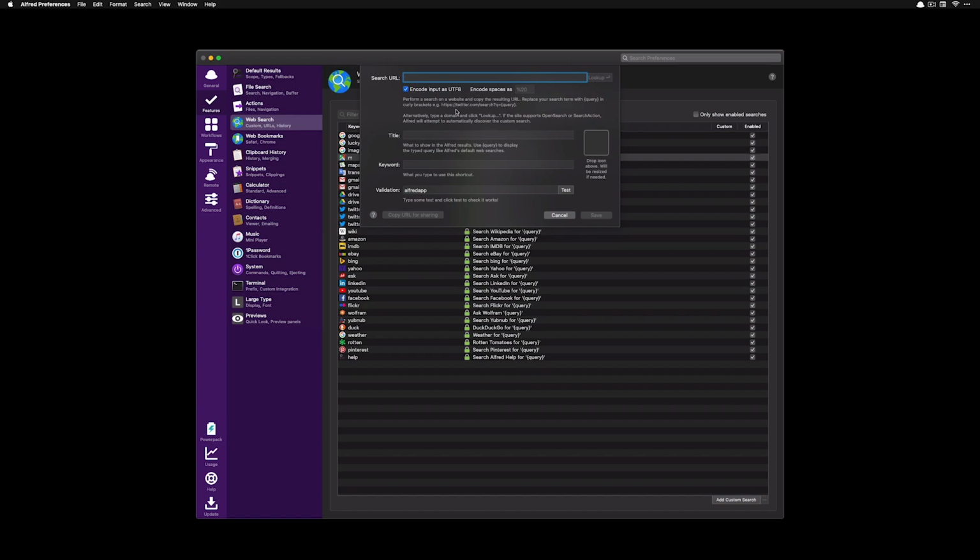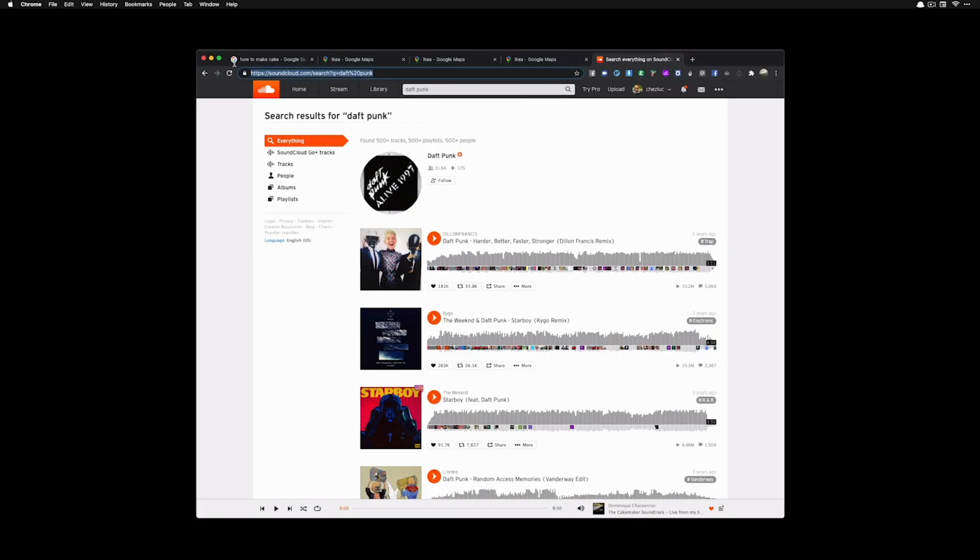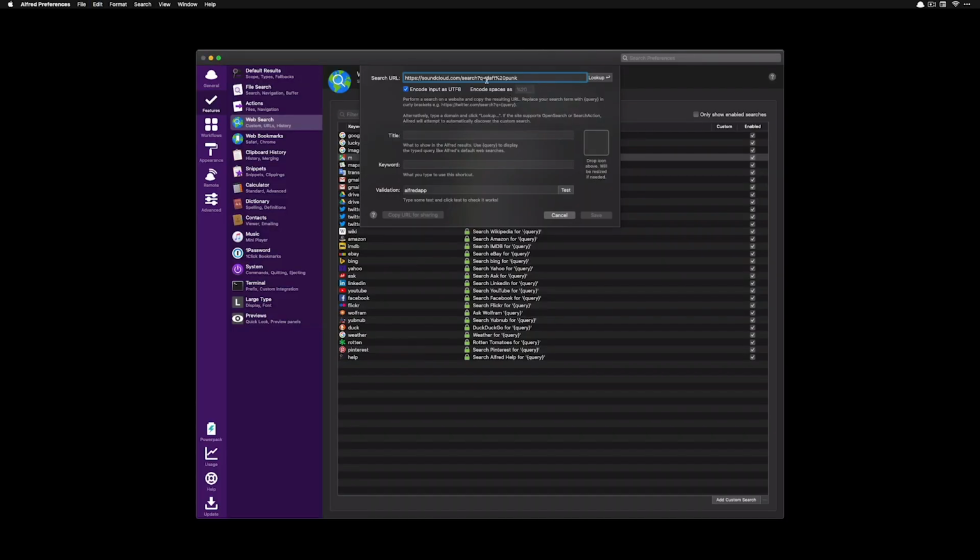I know that it makes sense, let me rephrase. So you want to look for the search query here. And instead of Daft Punk, you're going to put curly bracket, query, curly bracket. So I'm going to copy the entirety of my test search from Chrome, put it in here. And then instead of Daft Punk, I'm going to do query.